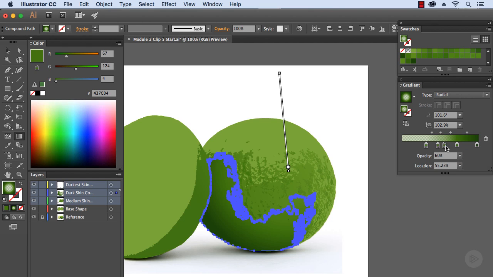On the third toggle, at location 55.23, we've got measurements of R67, G124 and B4, and 60% opacity for that one, and 50% opacity for the one before. Then at location 71.51, we've got measurements of R58, G118 and B1, and that's 100%. And at location 98, we've got measurements of R27, G72 and B5, and that's also 100%.